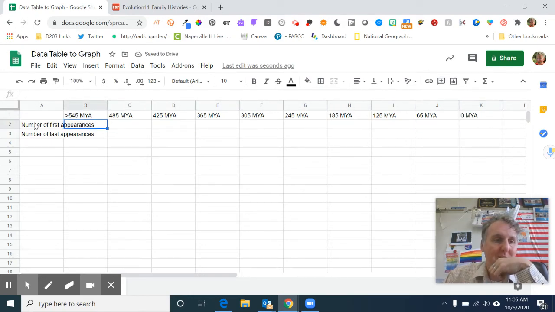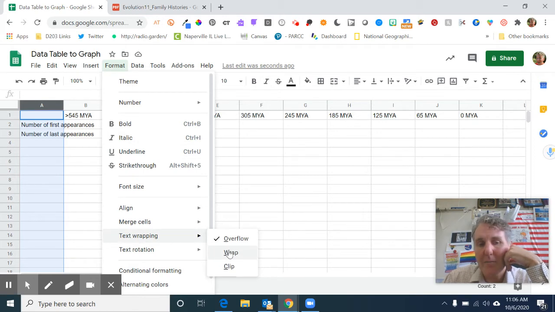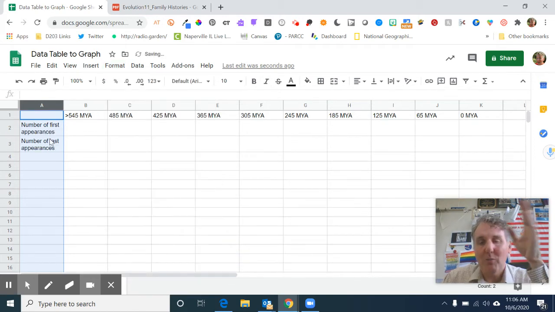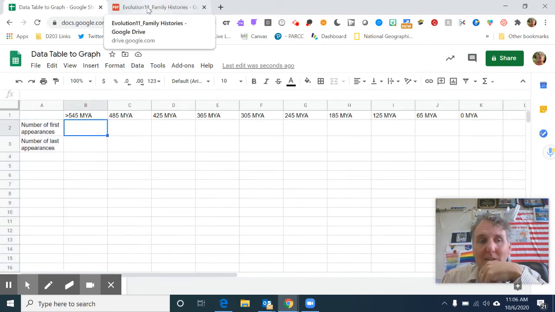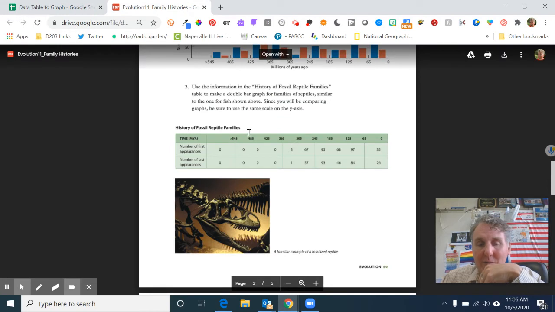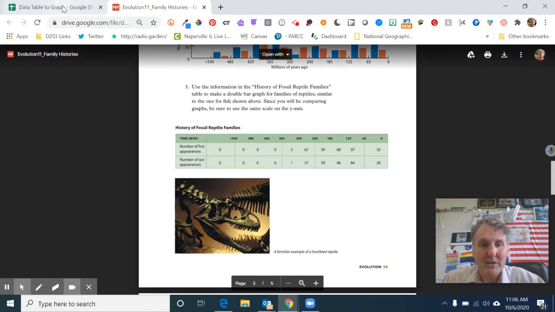If you want to make this a little less annoying, you can format it so that if you take the text and wrap it, it won't overlap into the next cell there. All right, so now we're just going to plug in the data that we had. In that first category, and again, remember we said that we're going to slide these numbers at the top, the time factor, over a little bit so it matches up. So 545, 485, 425, 365. Those first four we can put in pretty easily.